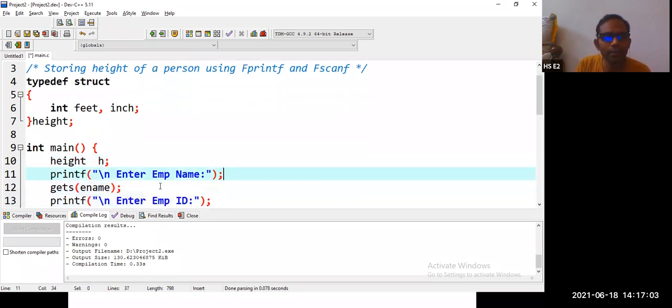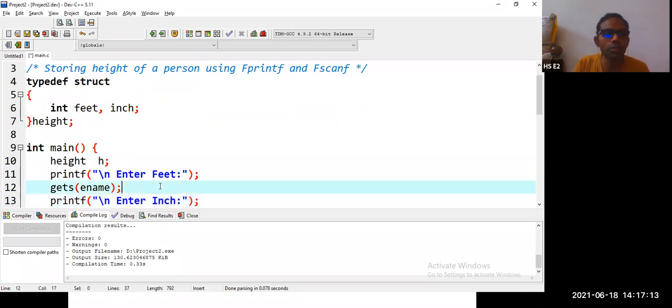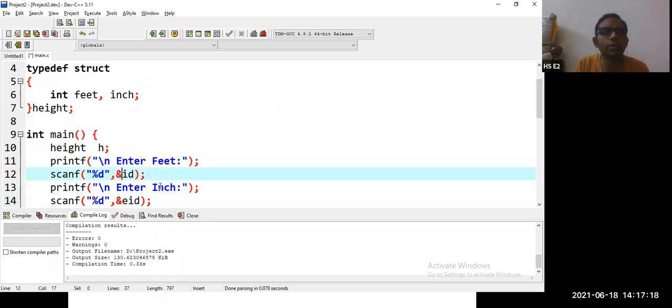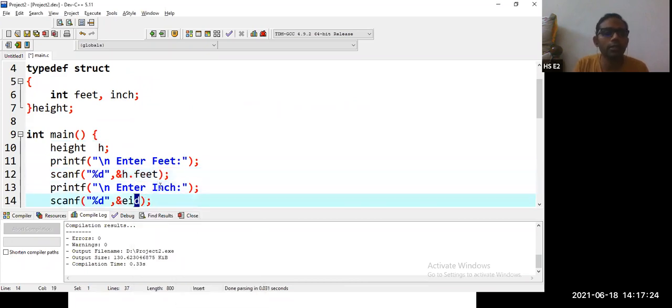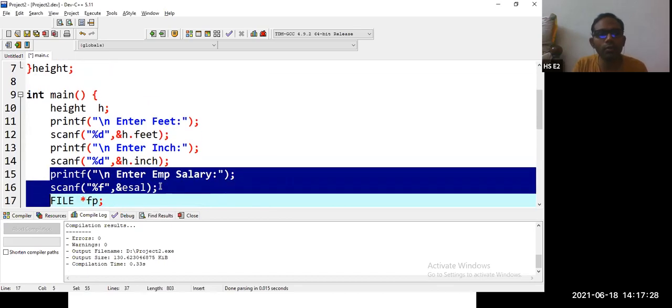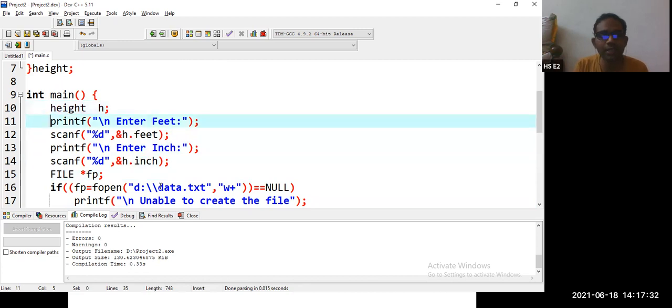Then we want to accept the height of a person. So enter feet and enter inch. Only two inputs. So we are going to accept using scanf. So here we have h dot feet and here it is h dot inch. Now what we are doing is we are trying to write the structure data into a file.